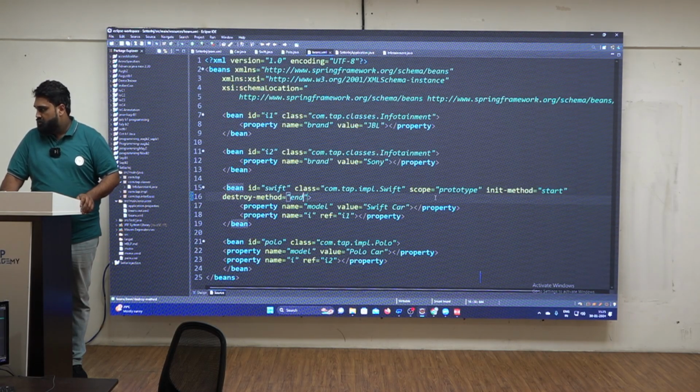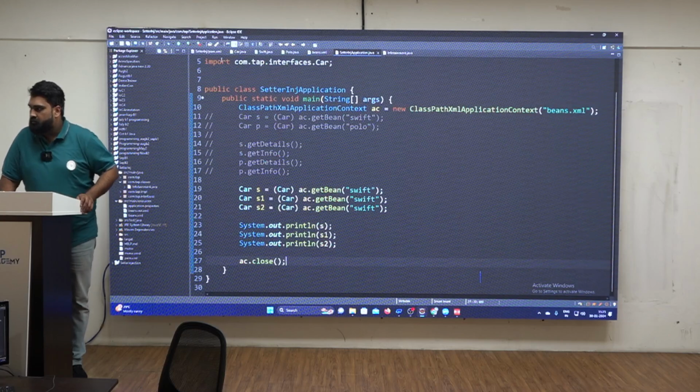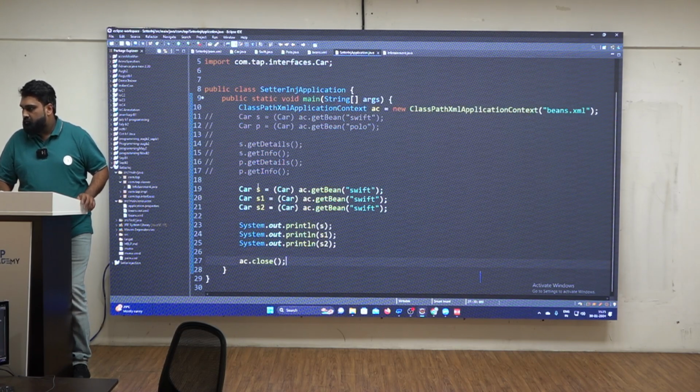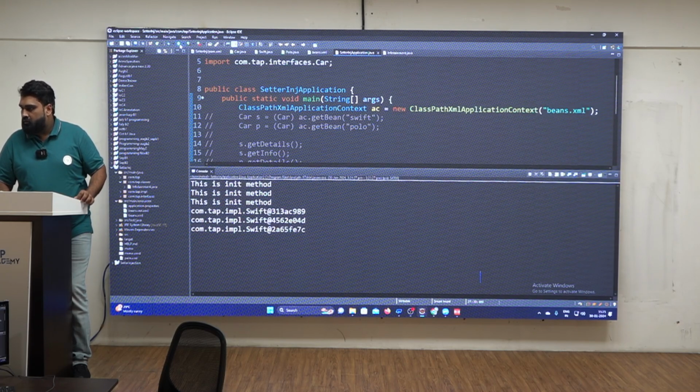Beans.xml, destroy-method, and in Swift I have the end method here. This is the destroy method. Why is it not executing? AC.close.